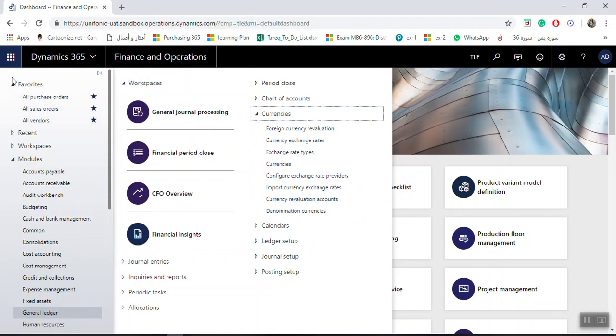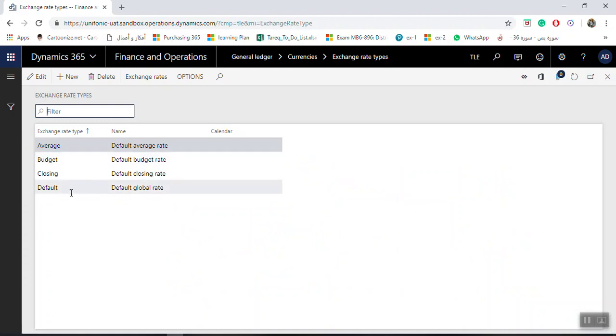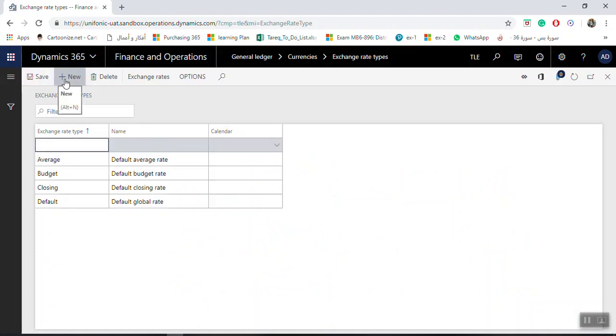For the currency conversion, currency exchange rate types, here you will find 4 types defined by default from your legal entity: default, closing, average, and budget. You can create new exchange rate types if you want. Just click new, then enter the name, the code for the exchange rate type, and here the full name for the currency exchange rate type. Okay, then you click save.